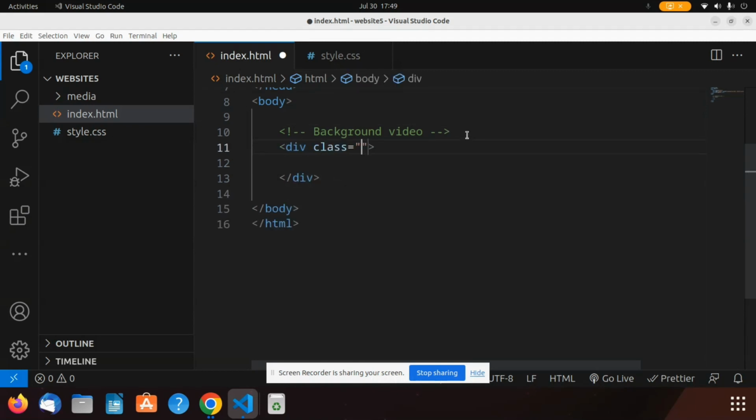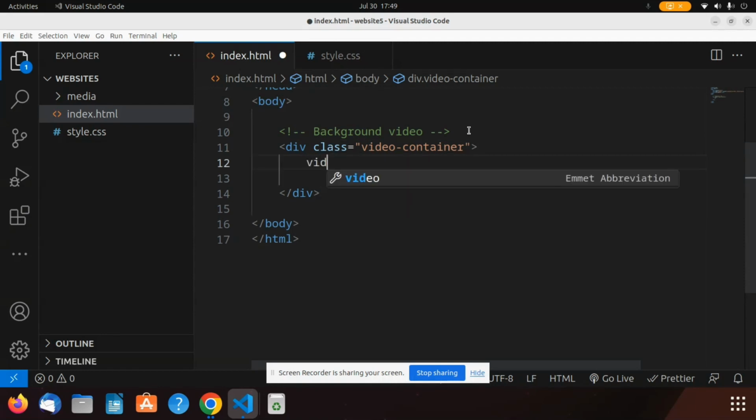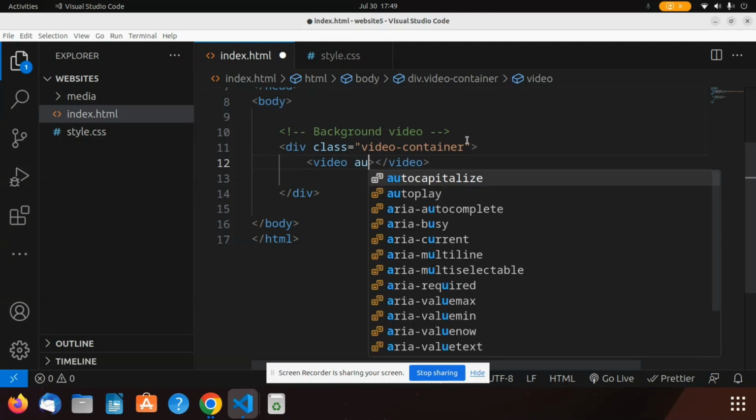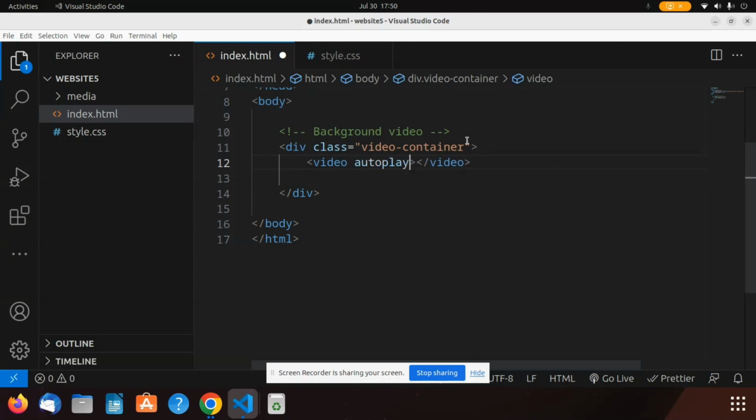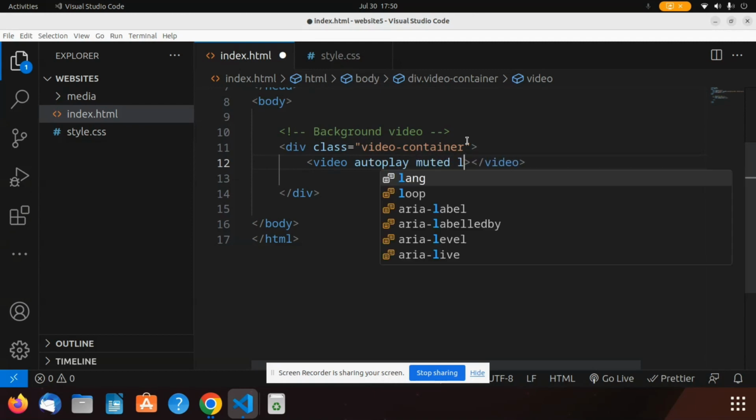With class video container. We will use video tag with attributes such as autoplay, muted, and loop.